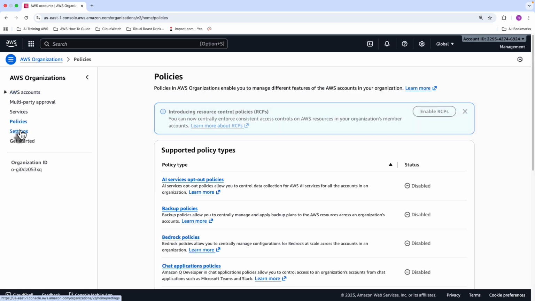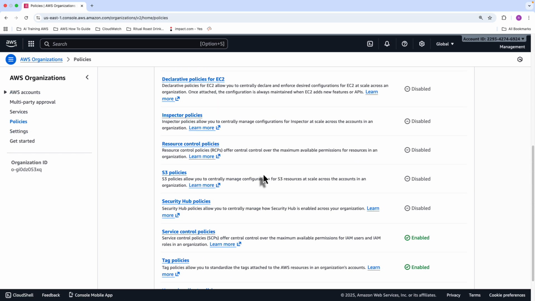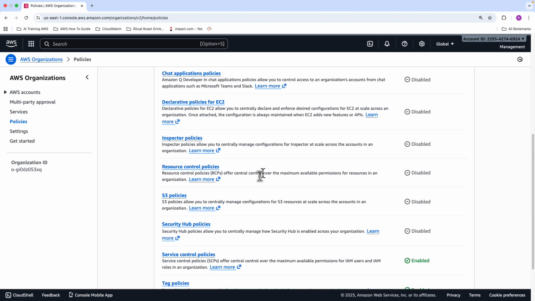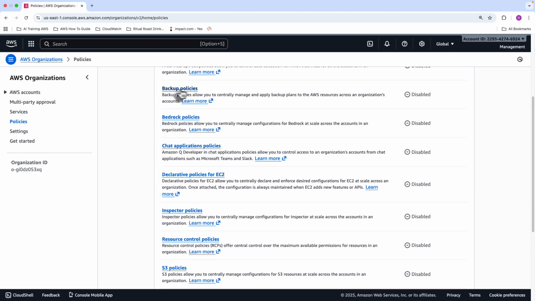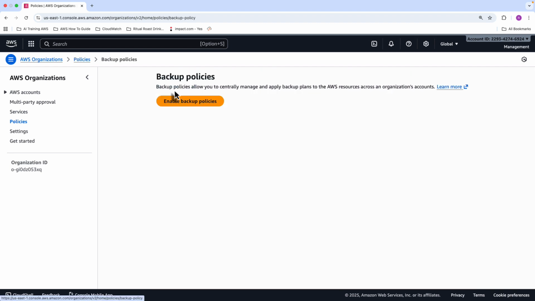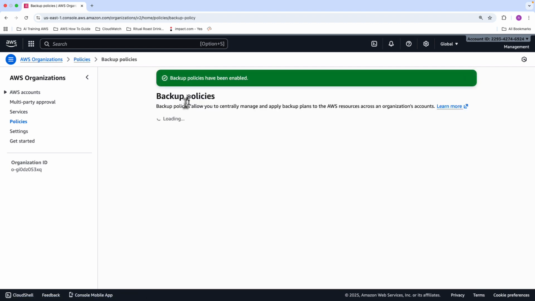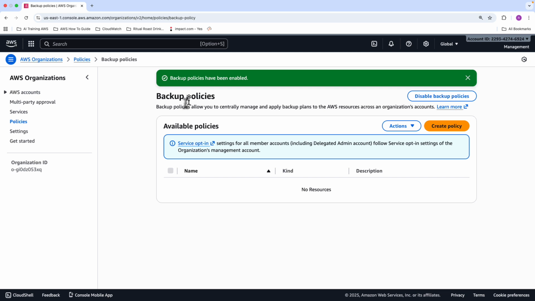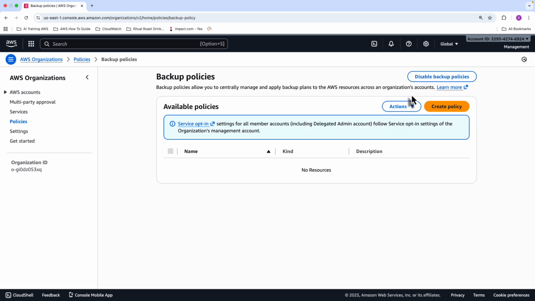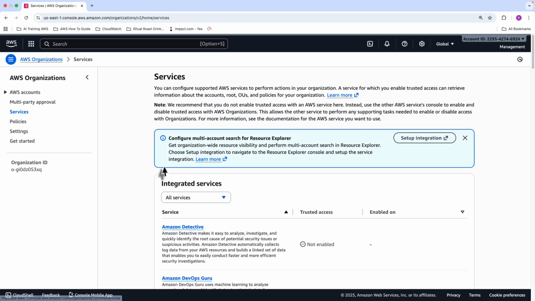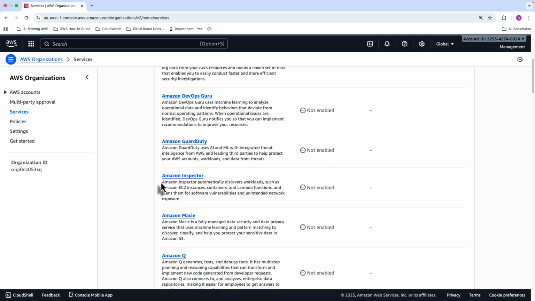If we go down to policies and scroll a bit further down, you will see that we have backup policies just there. That's currently disabled. You want to go into that and enable it. That's the first step. Okay. Now, this will ensure that your backup policy is activated and available to you to be able to perform those exercises.